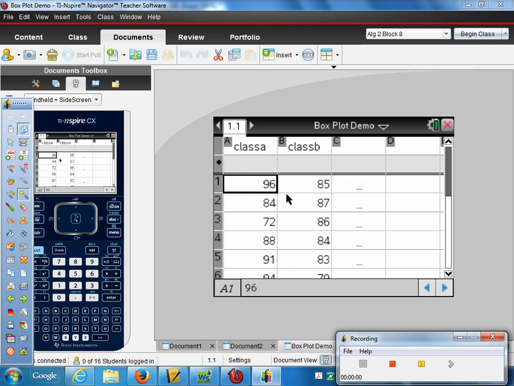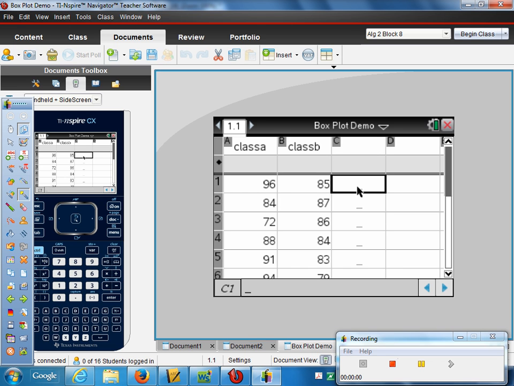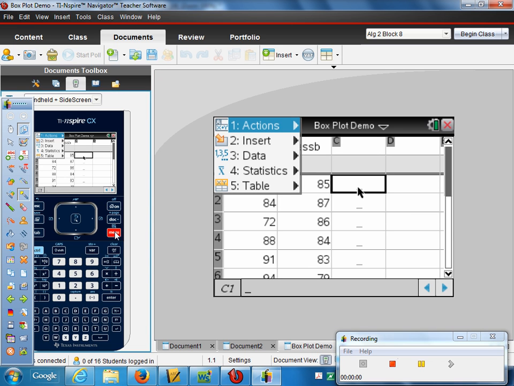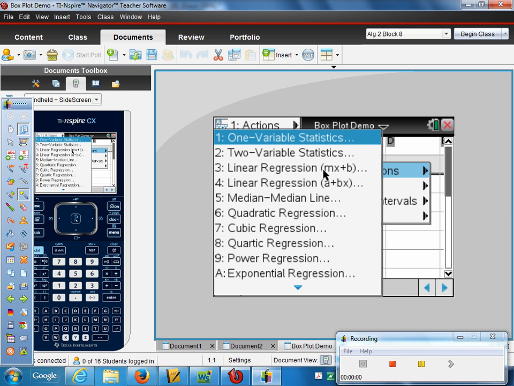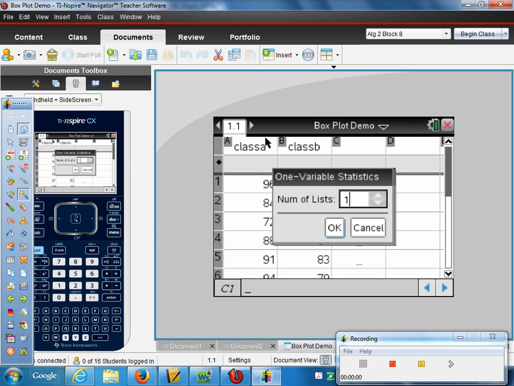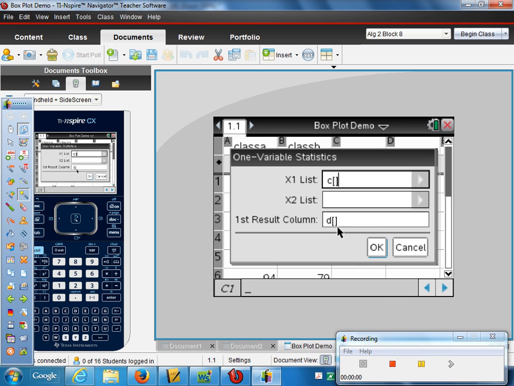Menu, of course. You start on a blank line. Okay, menu, stats, I'll buy that. Stat calculations. Number one, variable stats. And two. Actually, I have two lists. Okay, so list 1 is class A, list 2 is class B.